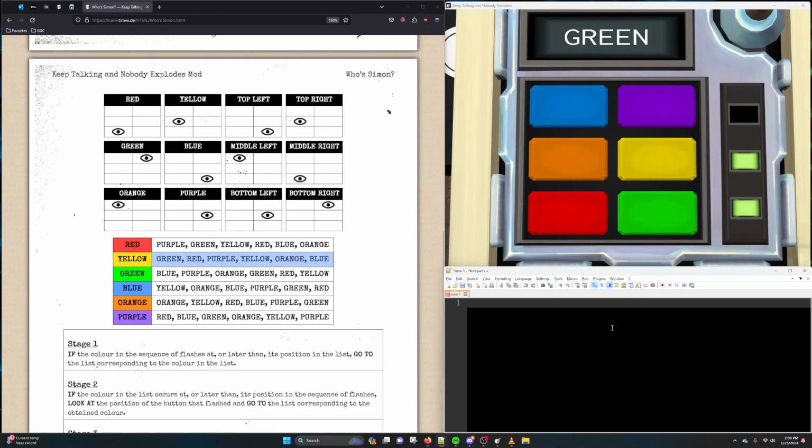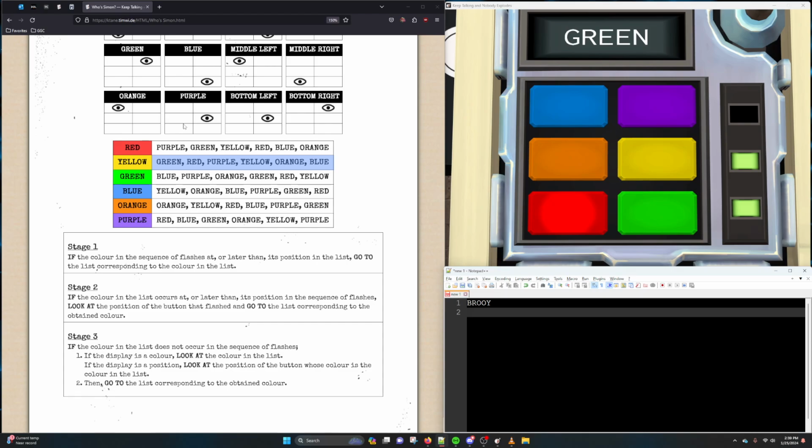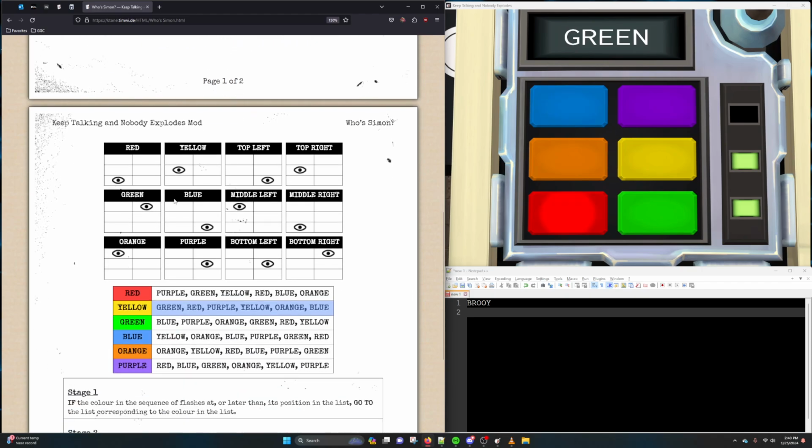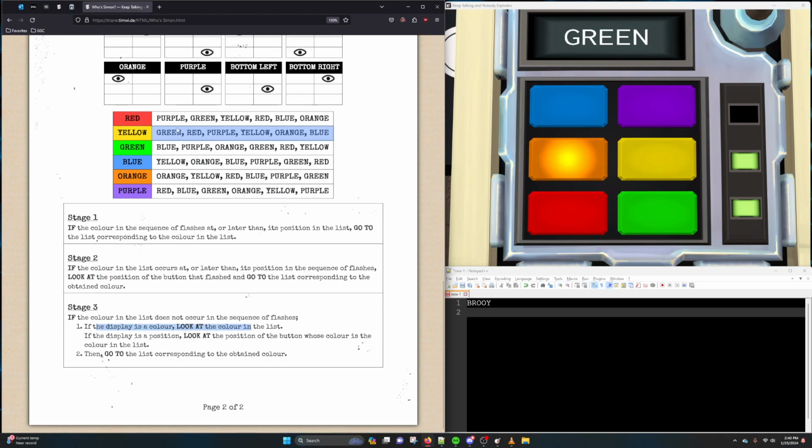Give me the flashes. Please reset. Blue, red, orange, orange, yellow. Okay. First off, green. Green is not in the flashes, so we're going to change our input first thing. The display is a color. We're going to look at green. So top right gives us purple, and that's our new list.